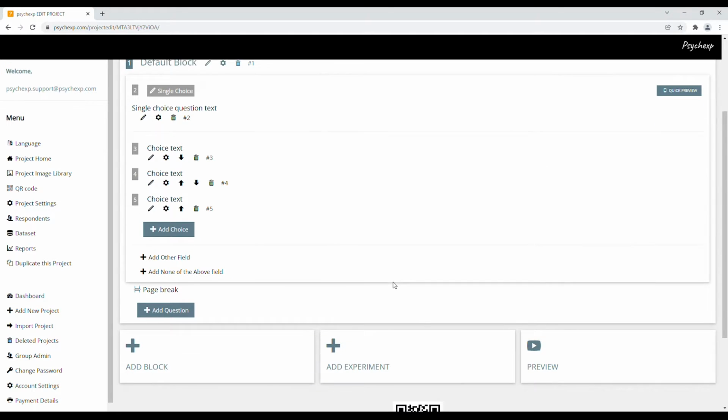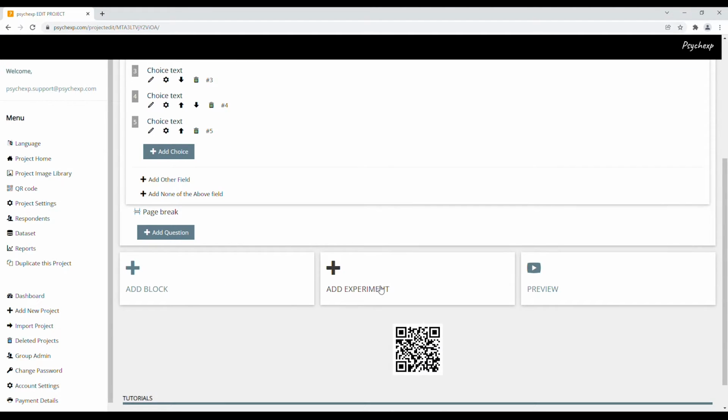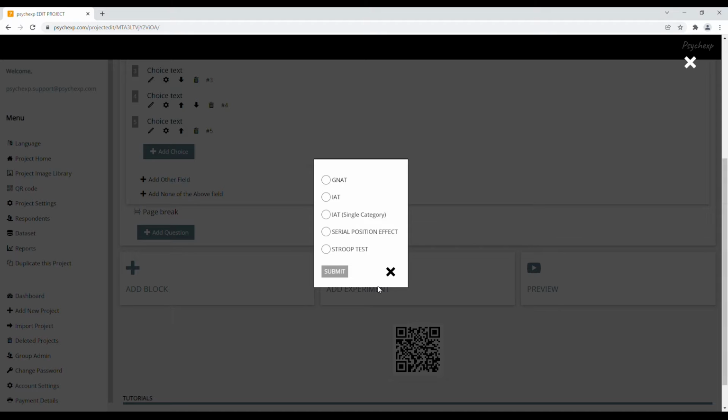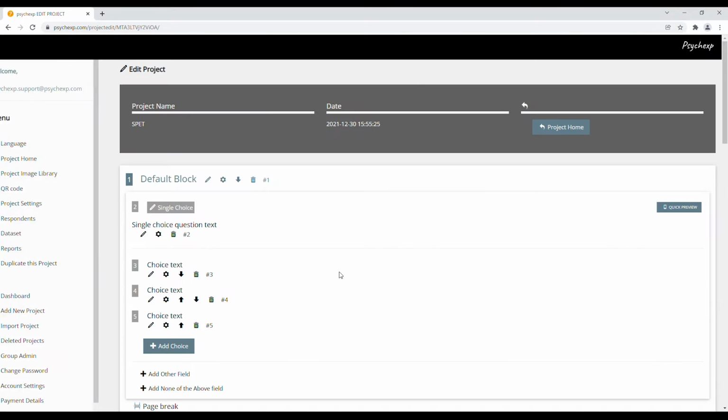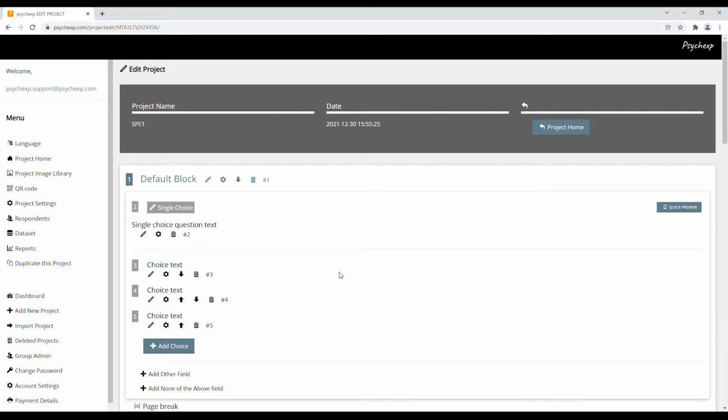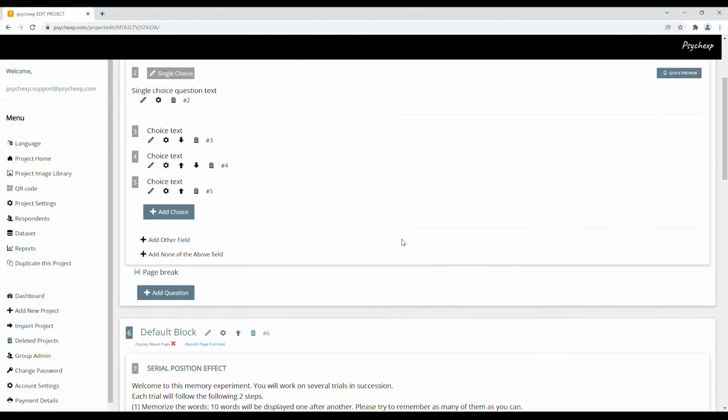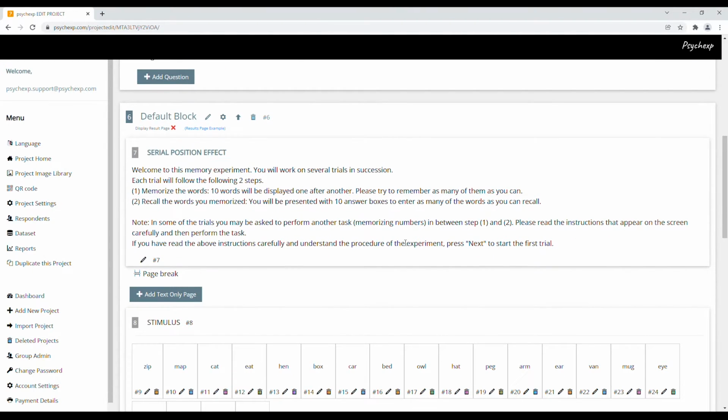Scroll down to the bottom of the page and click on Add Experiment. Select Serial Position Effect from the list of experiments and then click Submit. If you scroll down the page, you'll now see that a fully functional serial position effect experiment has been inserted. So now let's go about customizing the project to make it your own.